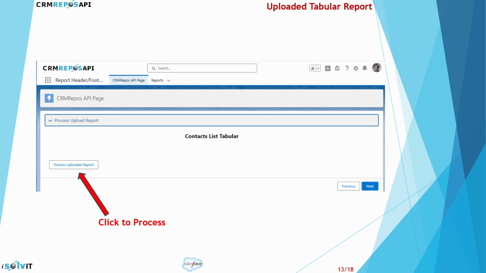If you proceed without saving your changes, CRMRepo API will continue using the previously saved configuration. In this situation, you will need to click the previous button to return to the setup screen and save your updates. Otherwise, the processed report will be generated using the last saved setup. Once everything is ready, click Process Uploaded Report to begin generating the formatted tabular report.